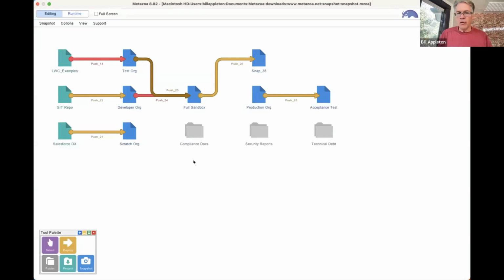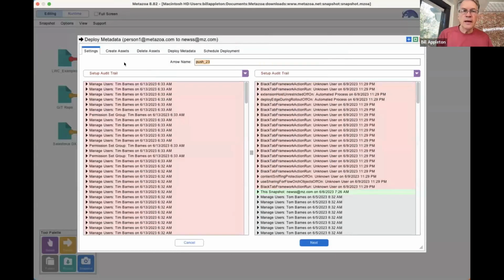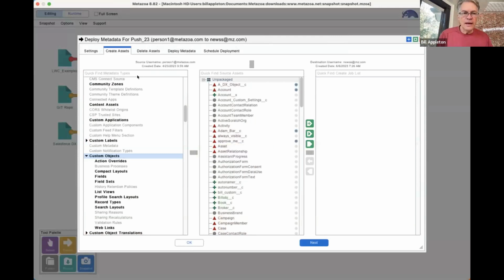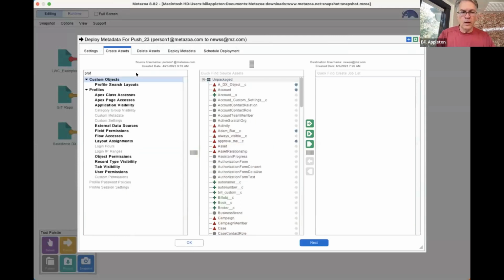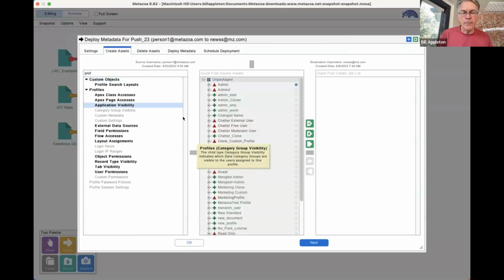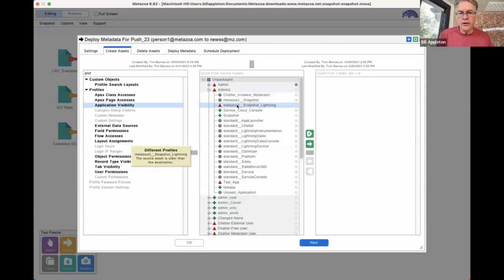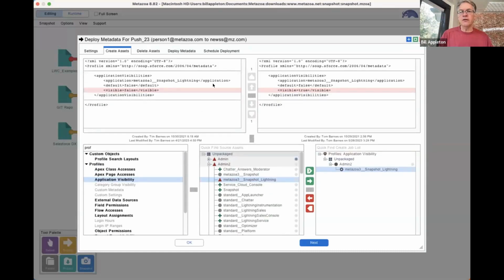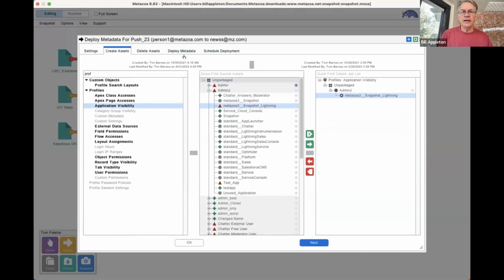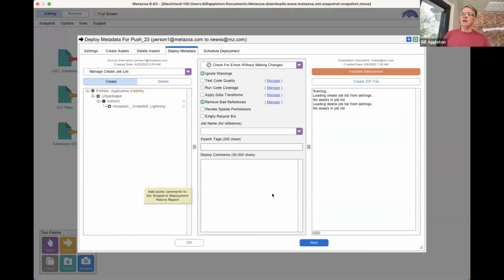All right, so I want to show you just really quickly deployment. If you double click on an arrow, it does a deployment between those two snapshots. And you can go to create assets, and I can look for profiles and say, hey, let's look at application visibility. Here's a particular application visibility, and I can see it right here up top. And now I can take that and go straight into deployment. So super useful. You can deploy individual pieces and parts of profiles if necessary, which is very, very helpful.